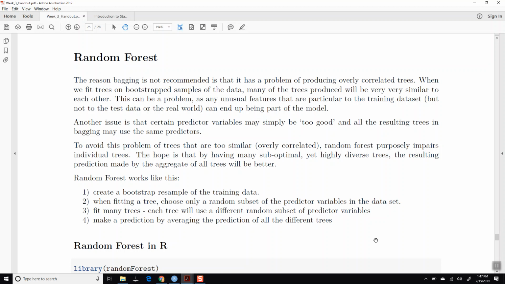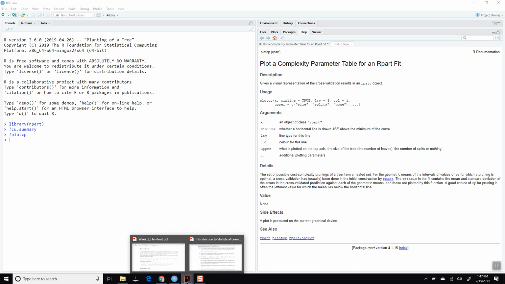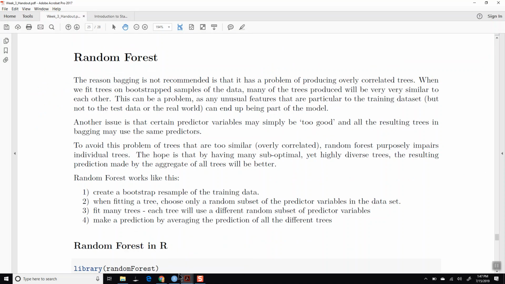And then the last section, or the last idea, is boosting. Again, all of these methods really only became possible because our computers have gotten so good.